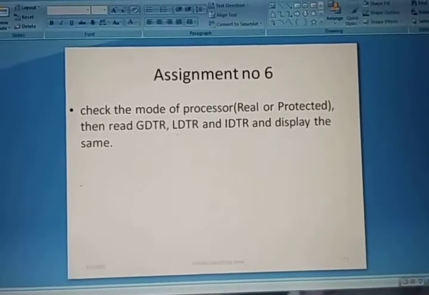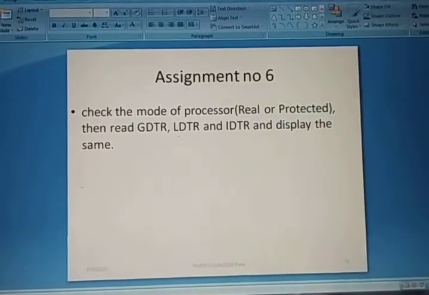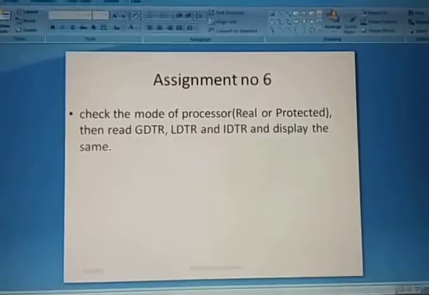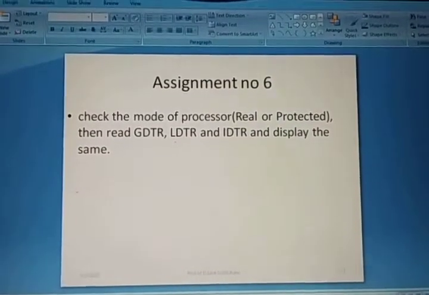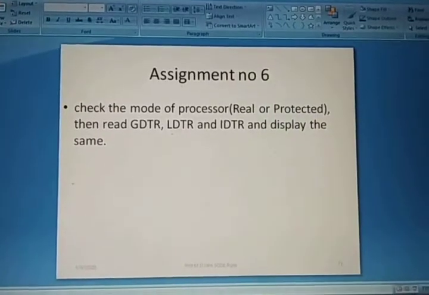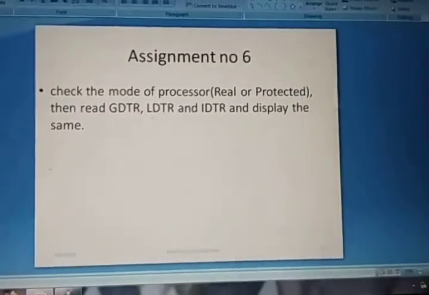This is our assignment number 6, and in this assignment you can see the problem statement. Check the mode of processor, real mode or protected mode, then read GDTR, IDTR, LDTR and TR, and display the same content on the screen.